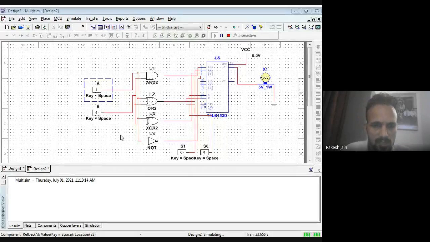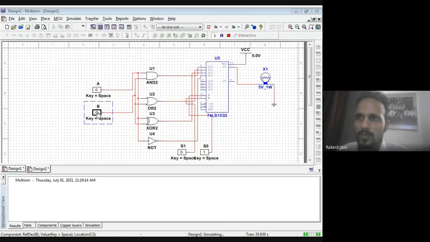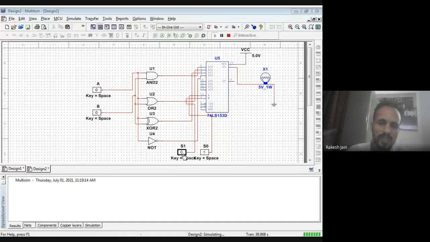Okay. So this is the OR gate verification. Now I wish to check the XOR gate verification. First of all, I make the inputs 0 0. For the XOR gate, we have to set 1 0 for the positions of S1 and S0, so that the 74LS153D multiplexer selects the third input. The third input of the 74LS153D is the XOR gate.